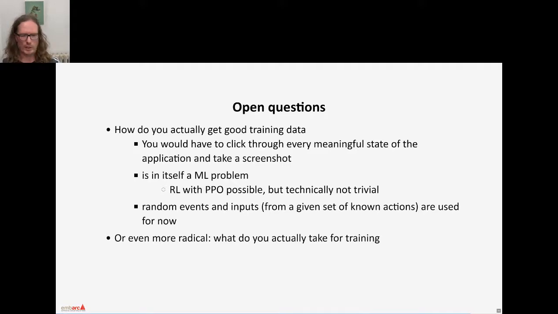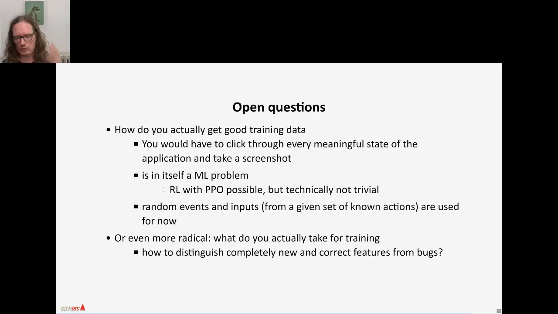And then even more radical, what would you even use for training? How would you tell a new feature from a bug? There's a new button because that's supposed to be there, because that's a new feature. Or maybe the layout is broken. How would you tell the difference? That's especially hard for a major release, maybe not a minor release where you just fix a few things. For a major release, it's often very hard for a human, even as a user, to say, should this button be there? Is it just a major change or is it broken? Sometimes it's hard.